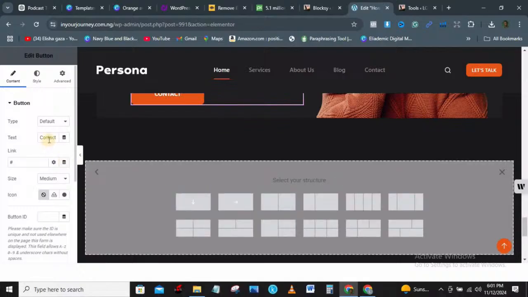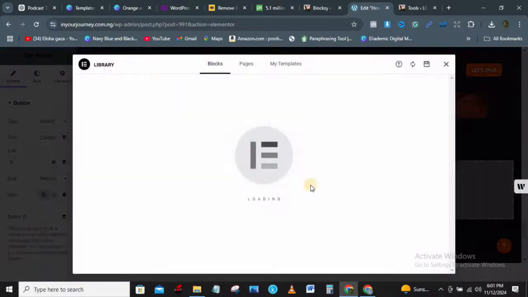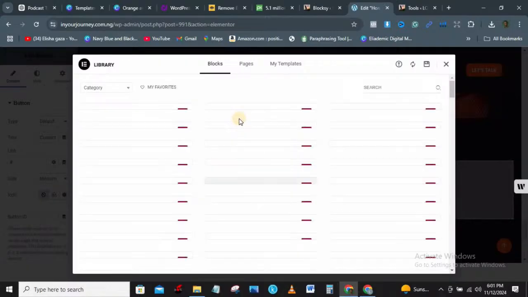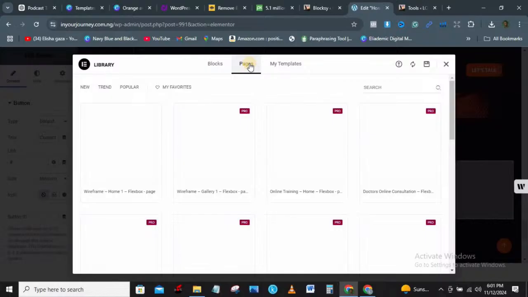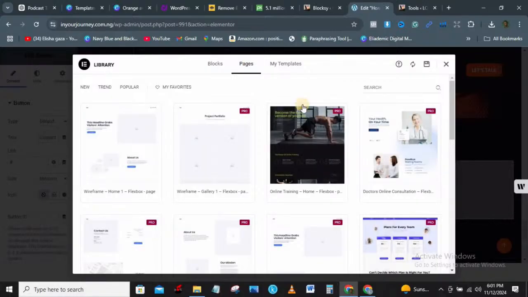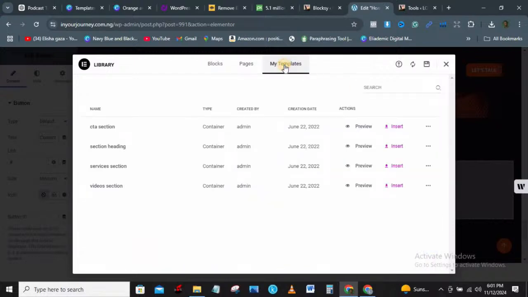I can import the text here, but let's say I don't want to. I can click on here to be able to import blocks or pages. Let's say I want to import a page here, and make sure that anything you see with Pro, you will not be able to use. And maybe you have saved your template. You can click on my template, and then you click on whichever one you want to import.